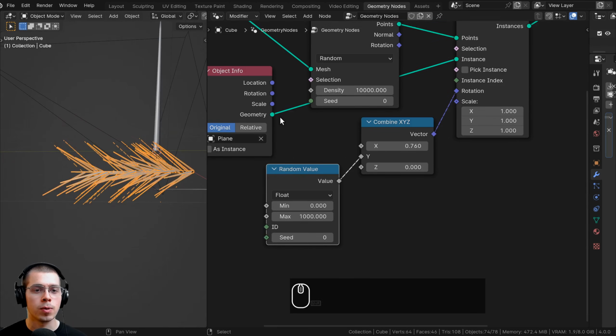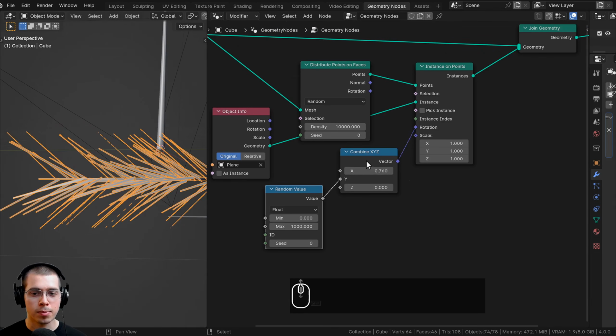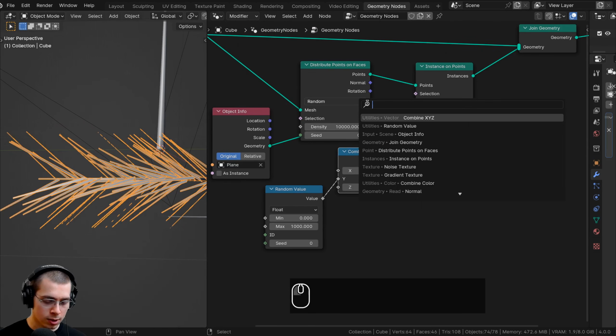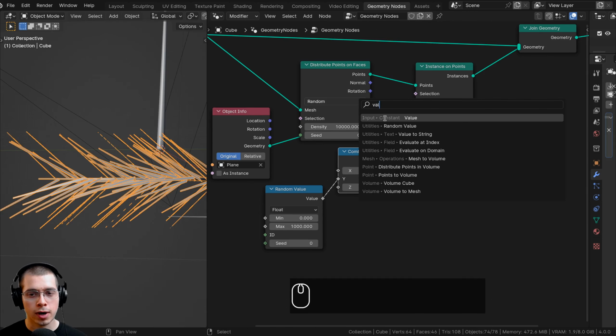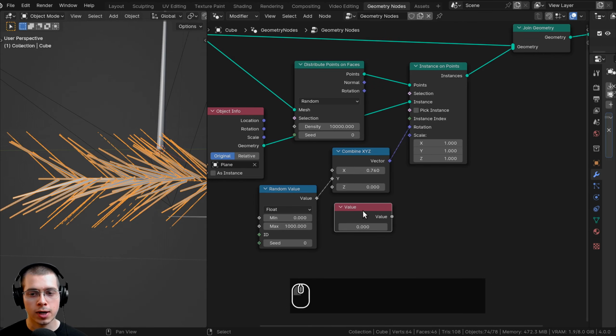So that is exactly what we want. Now I do want to turn the scale down a bit, so what I can do is press Shift A and go to the search, and I can search for a value node, and let's drop the value here, and then I can put the value into the scale.